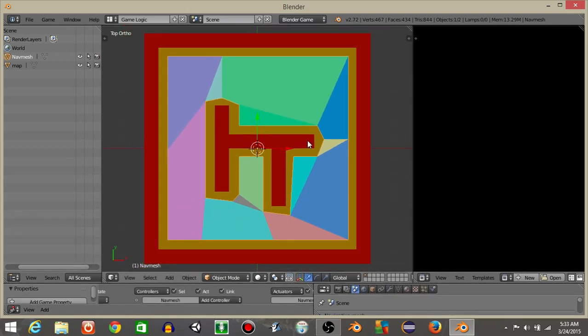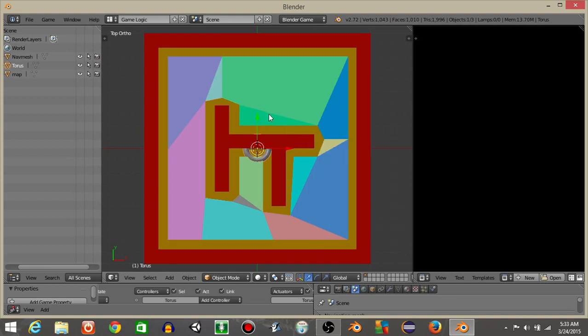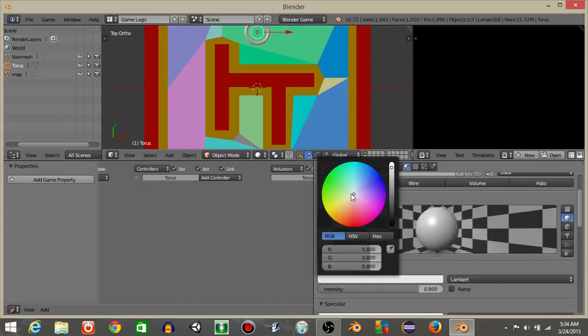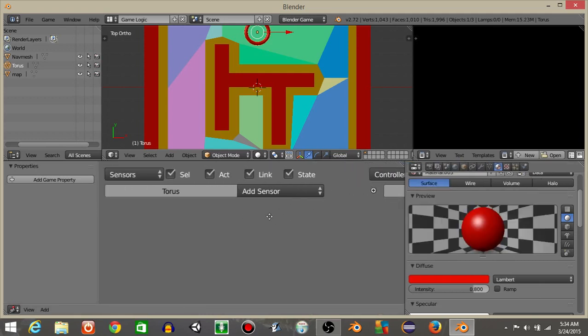Alright. Now that we have this, let's add our player, or add a torus object by doing spacebar and then add a torus. This torus object, I'll have the material be red. We'll have the mouse visible though, so it won't confuse with the wall. And let's start scripting for our torus.